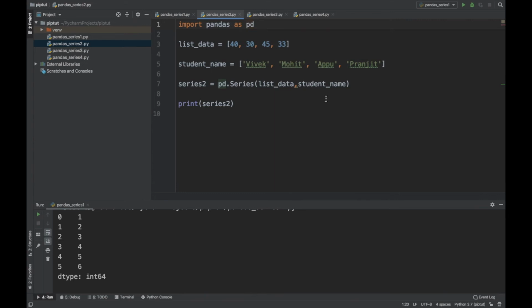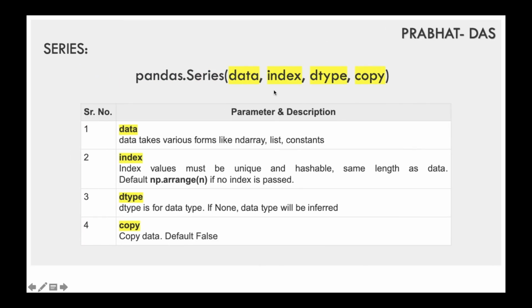The next example that we will learn is how to manipulate the index numbers, or how to change the index values. Rather, in a better way, I can say: what is the significance of the second parameter, that is index, and how we can manipulate the index of a Python Pandas Series.